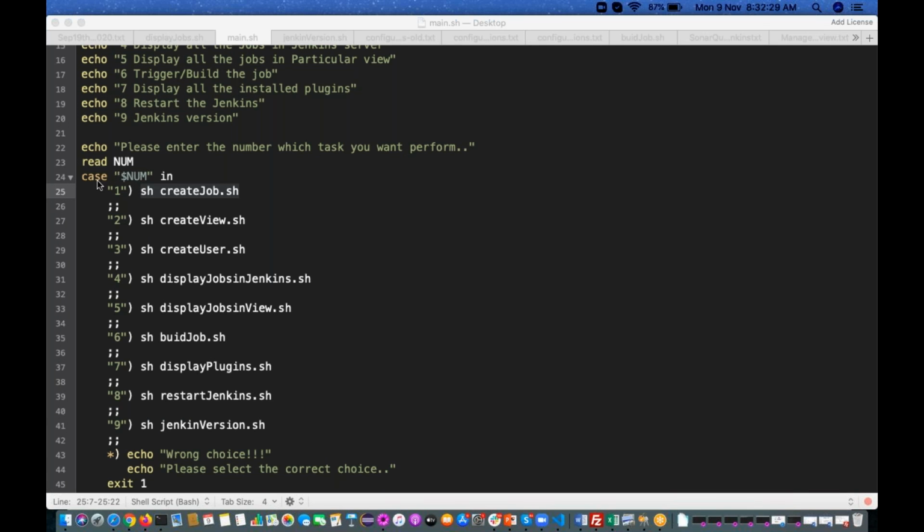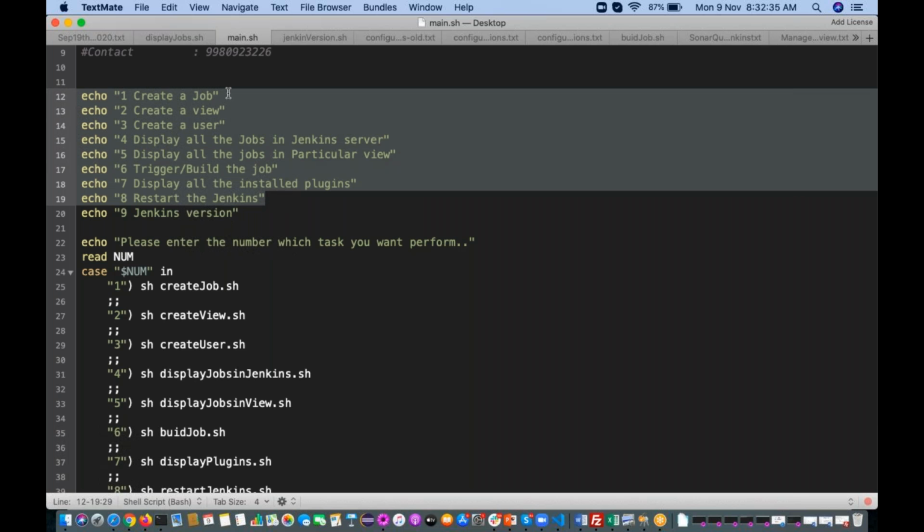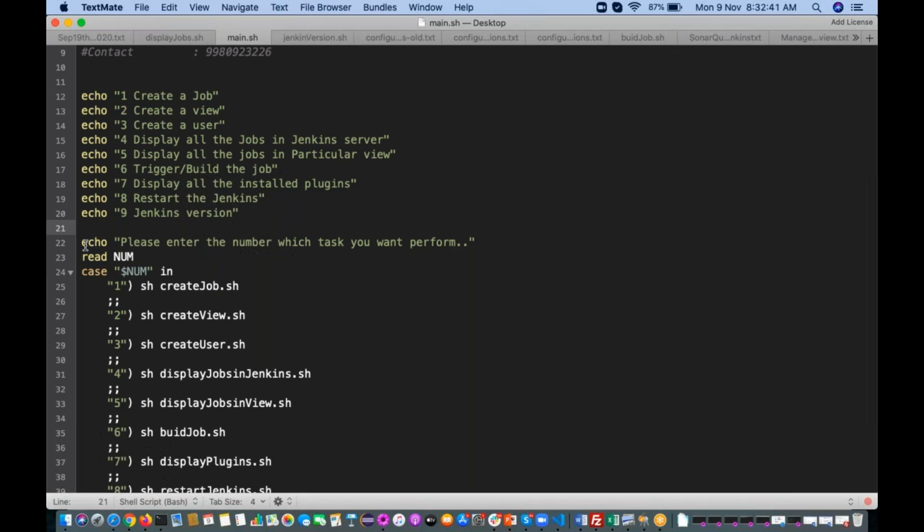Okay, case. Please enter the number of the task you want. First I am displaying the help: 1 means creating the app, 2 means creating a view, 3 means create a user. Then I'm asking to please enter the number of the task you want to perform. Whatever the user types, it will take and assign to this particular variable, and I'm checking it in the switch case.